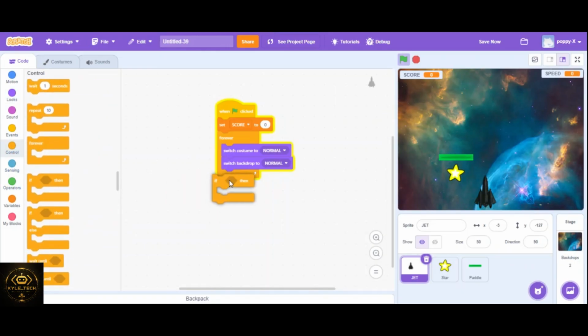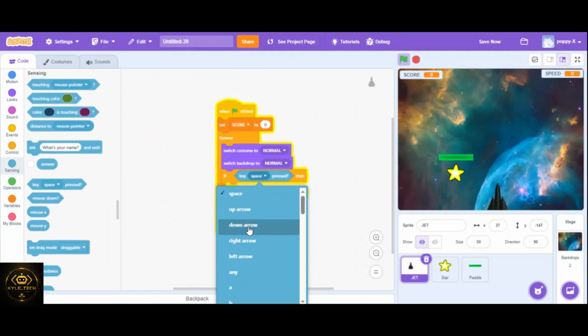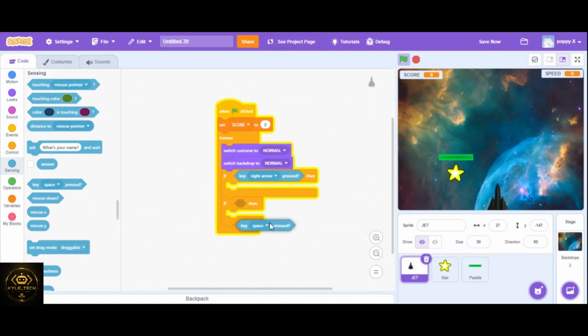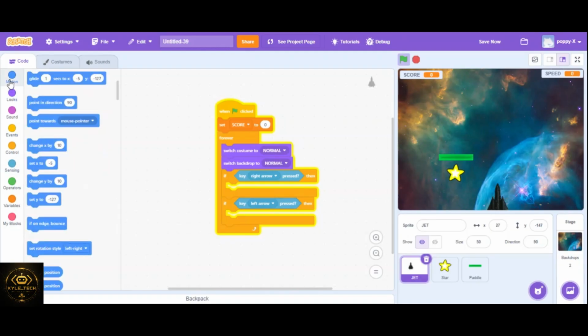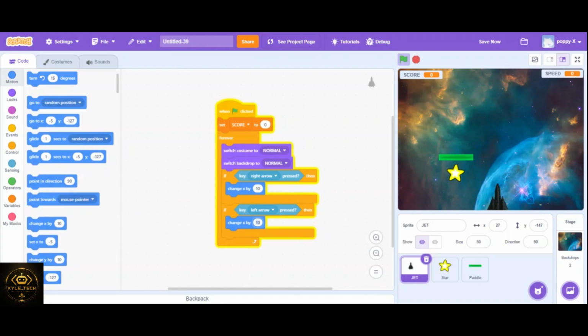Then after that, we are going to have the two if thens. These are conditional. If this happens, then that happens. We are going to use them to make the jet move left and right down there. So we go to sensing and pick key right arrow pressed. Then again down there we pick key left arrow pressed. Then we go to motion and change. Remember, left and right is x, so we are going to change x by 10, and down there we change x by -10. That is the first thing, -10.